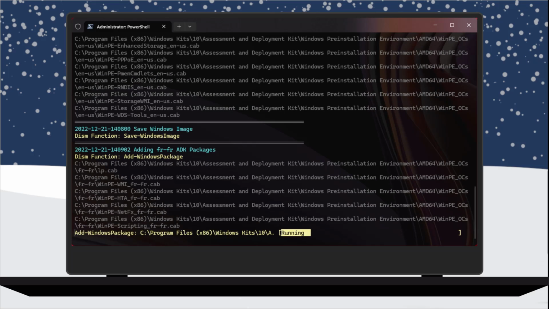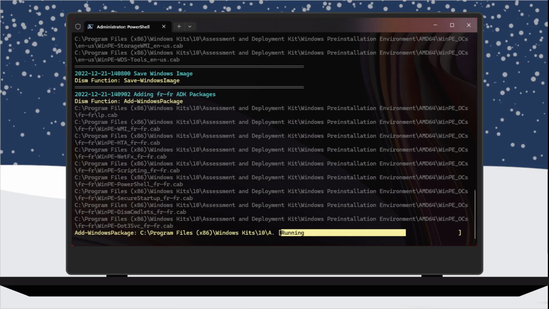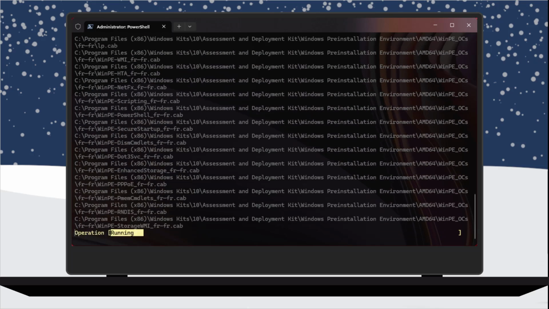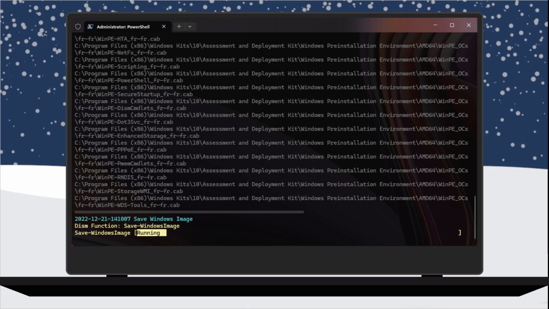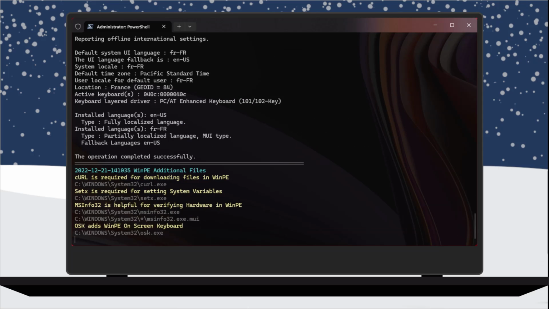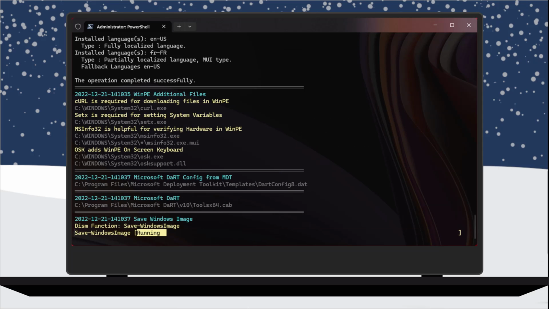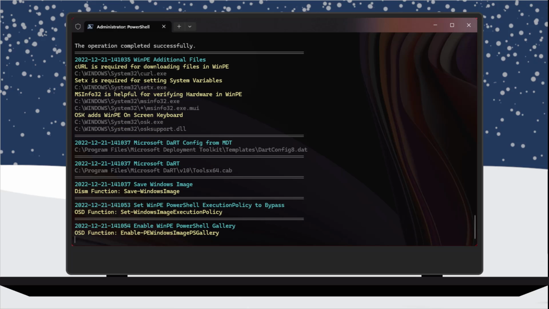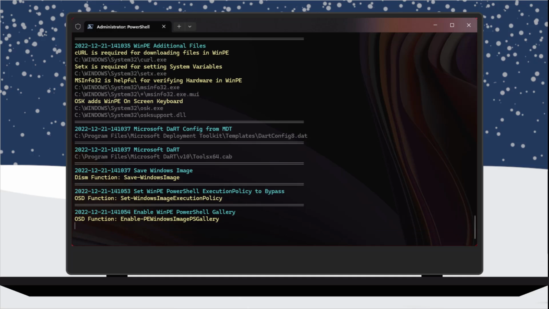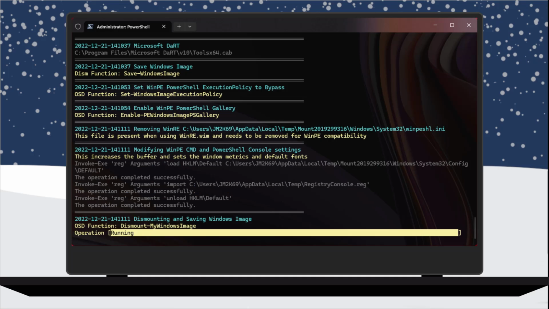And we need to add all the same language packs for all the packages installed from the WinPE.wim. Again, save, set the default, and save the image. Enable PowerShell Gallery, and save and dismount the image.